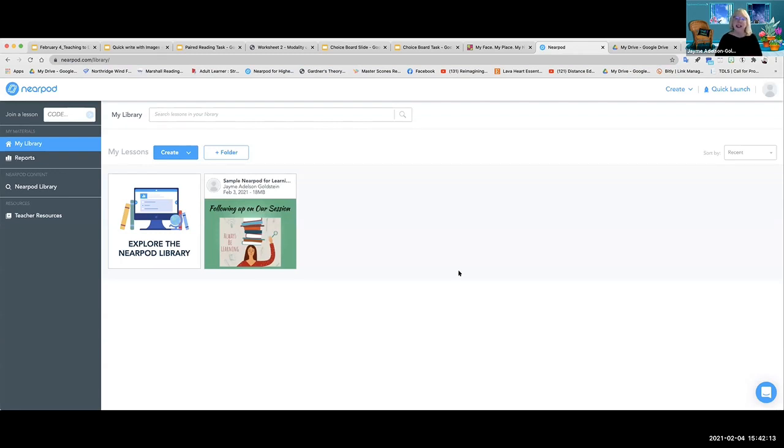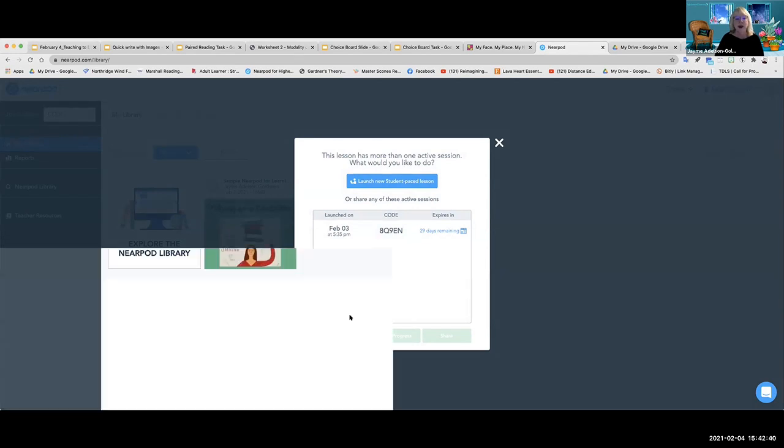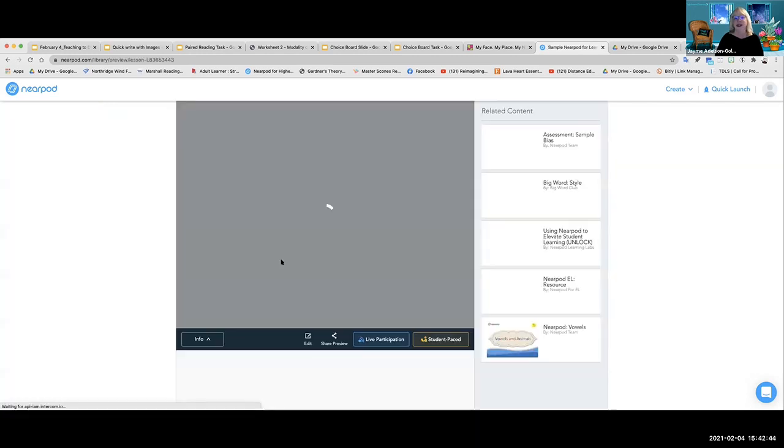Nearpod is a tool that allows you to set up slides and activities for students that you can do live, so they can be on the app and do that interaction with you, or they can do it as a student-paced self-access. And that's what you're going to be doing if you decide you want to follow up. I'm just going to give you a quick peek. Oh, actually, I don't want to do it that way. I want to do preview, because otherwise I'll ruin it.